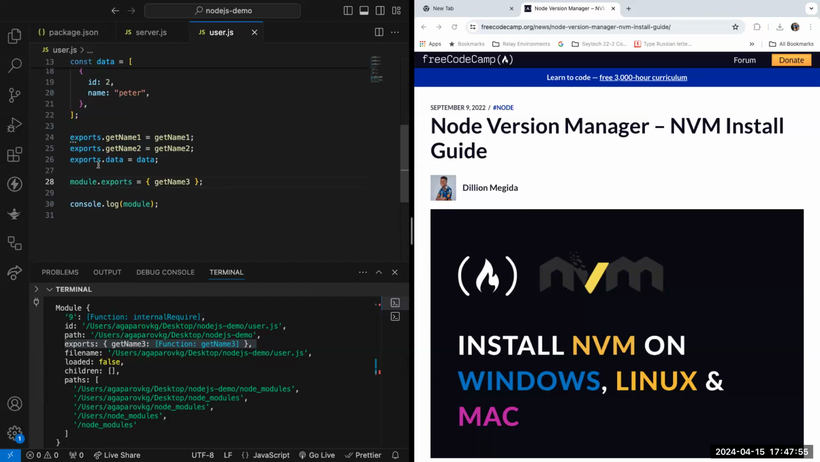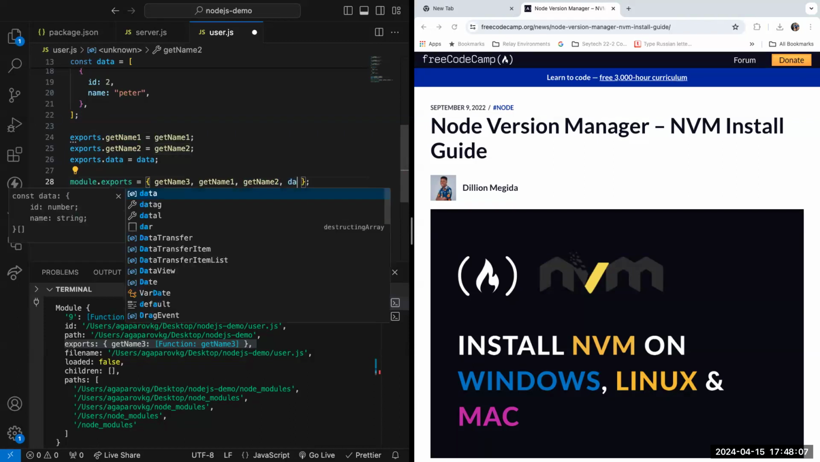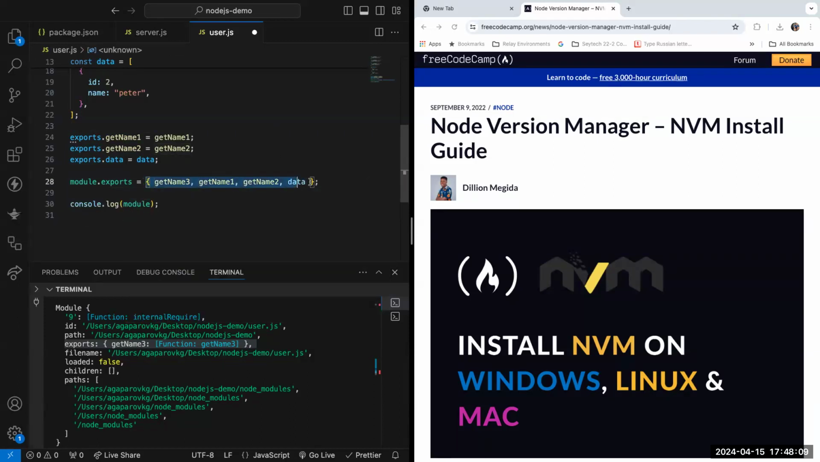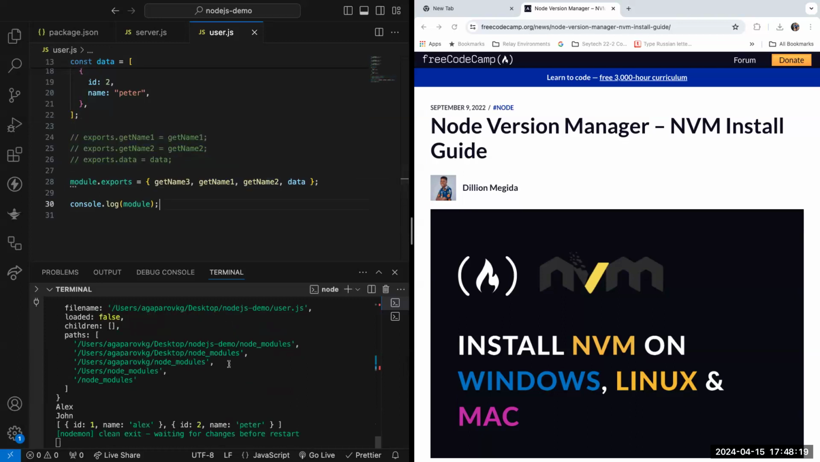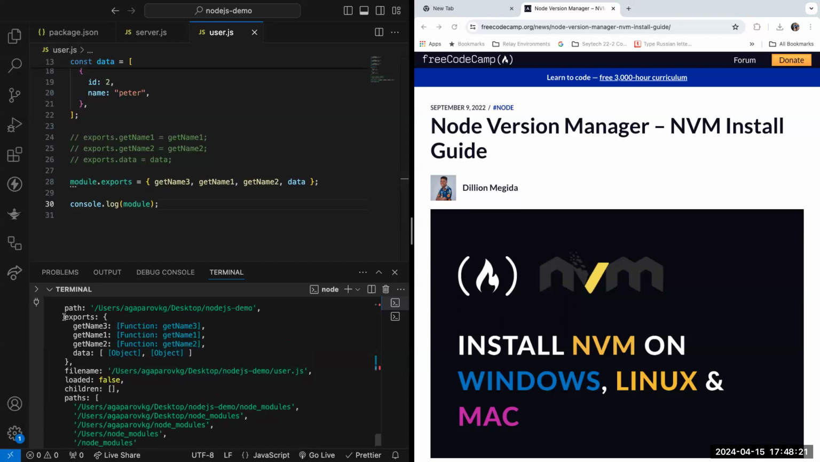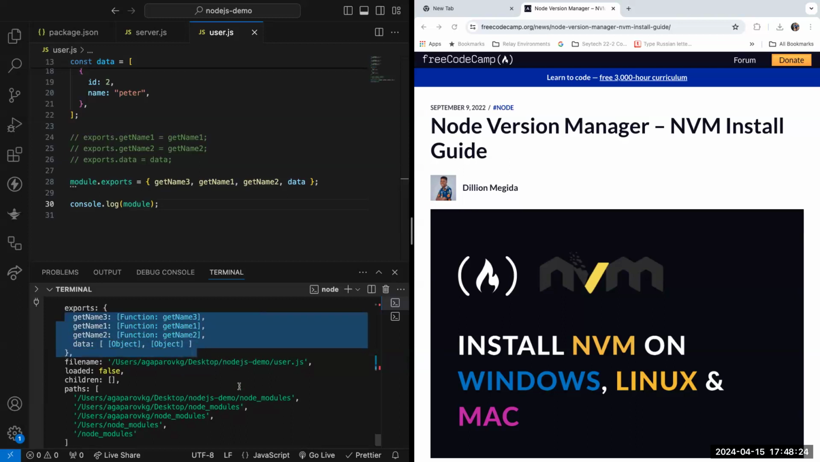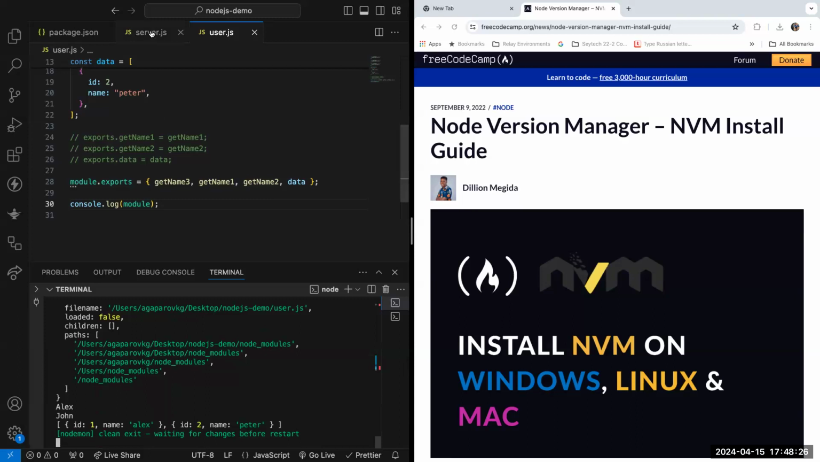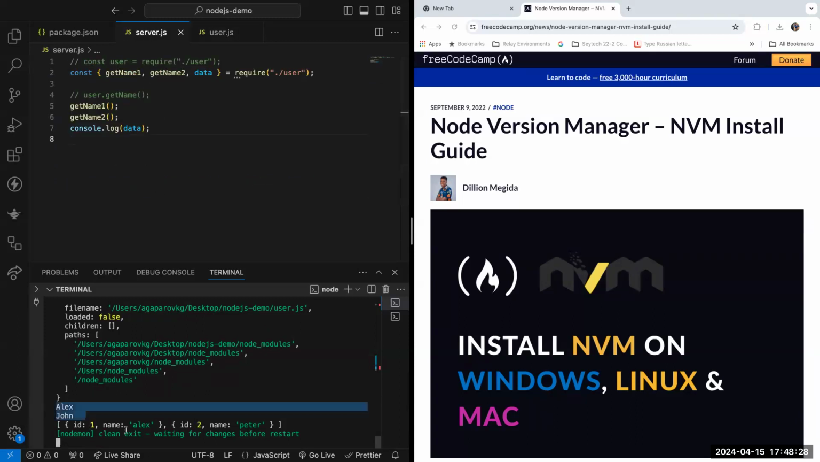Now, instead of exporting all of these functions individually like exports.getName, we can just put all of them like this. Basically, we are exporting an object, and inside the object we can destructure it and eliminate these guys. Now, if I check my exports right here, it contains everything, every single thing, and it's printing out all the outputs in the console.